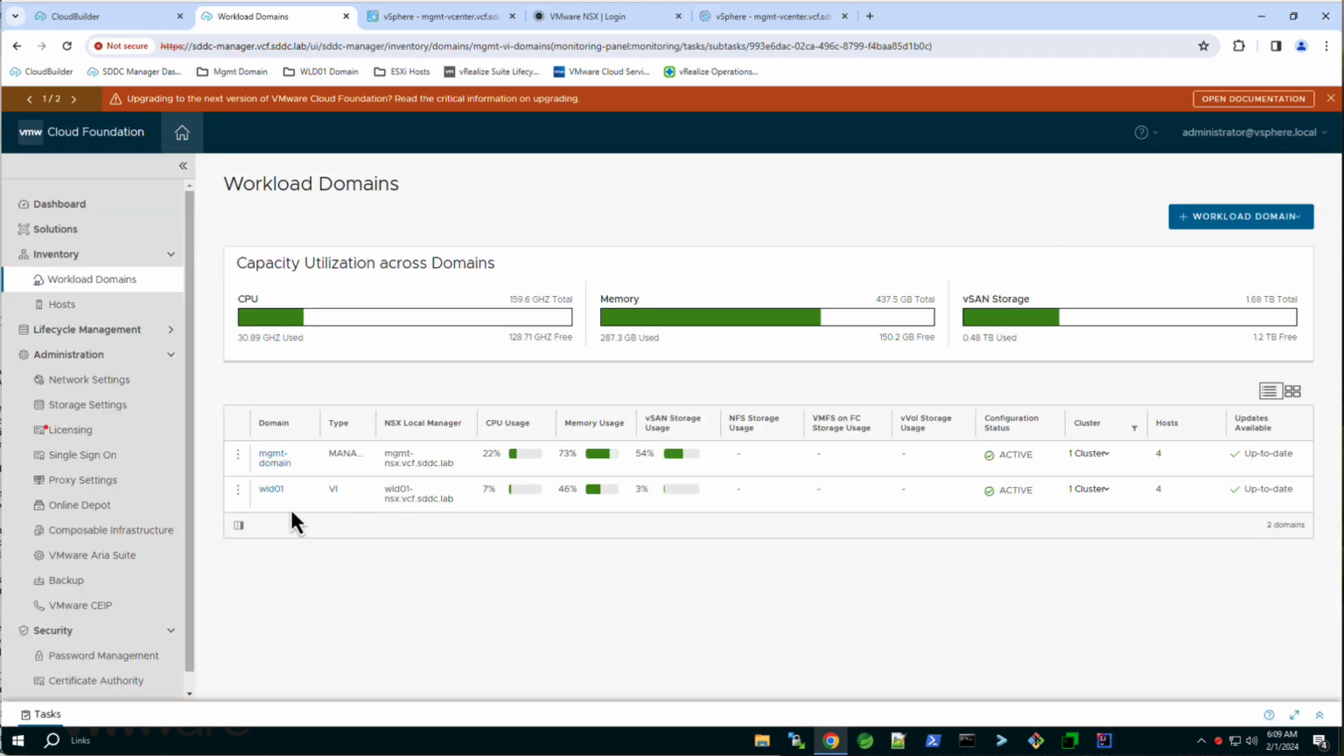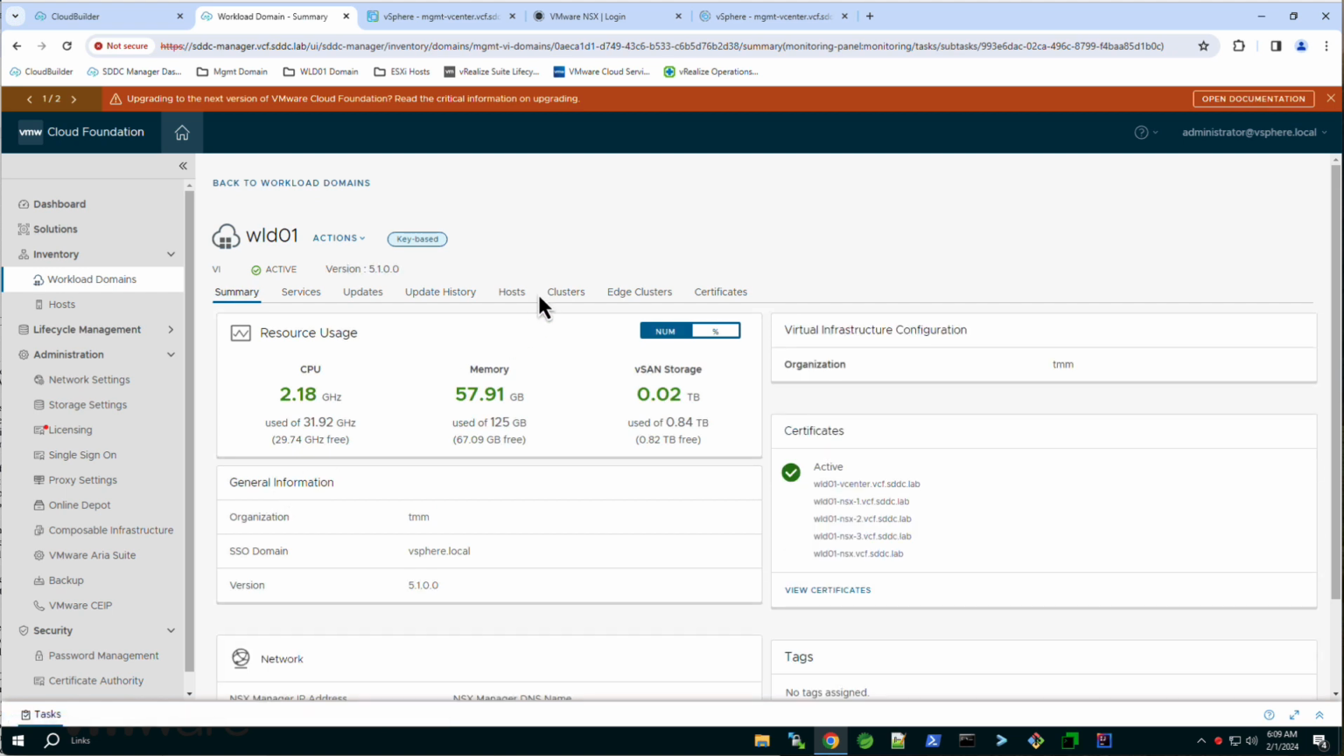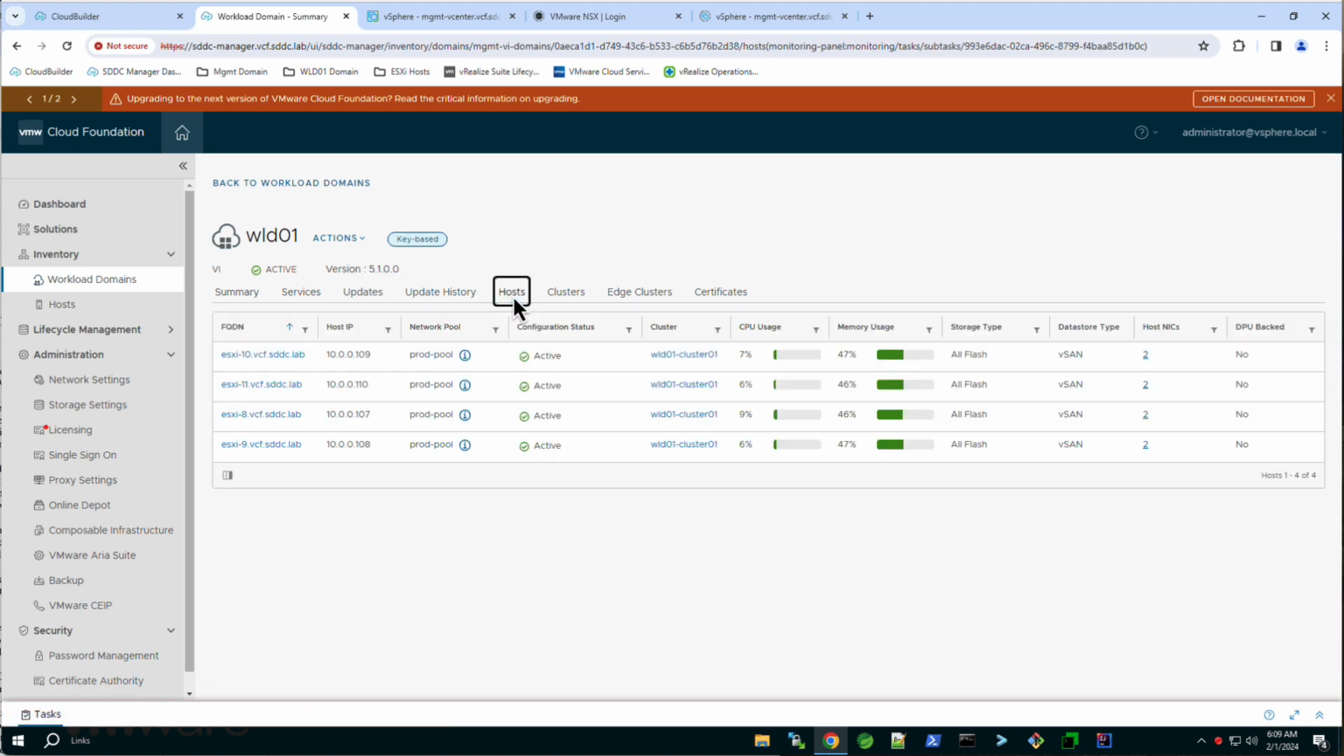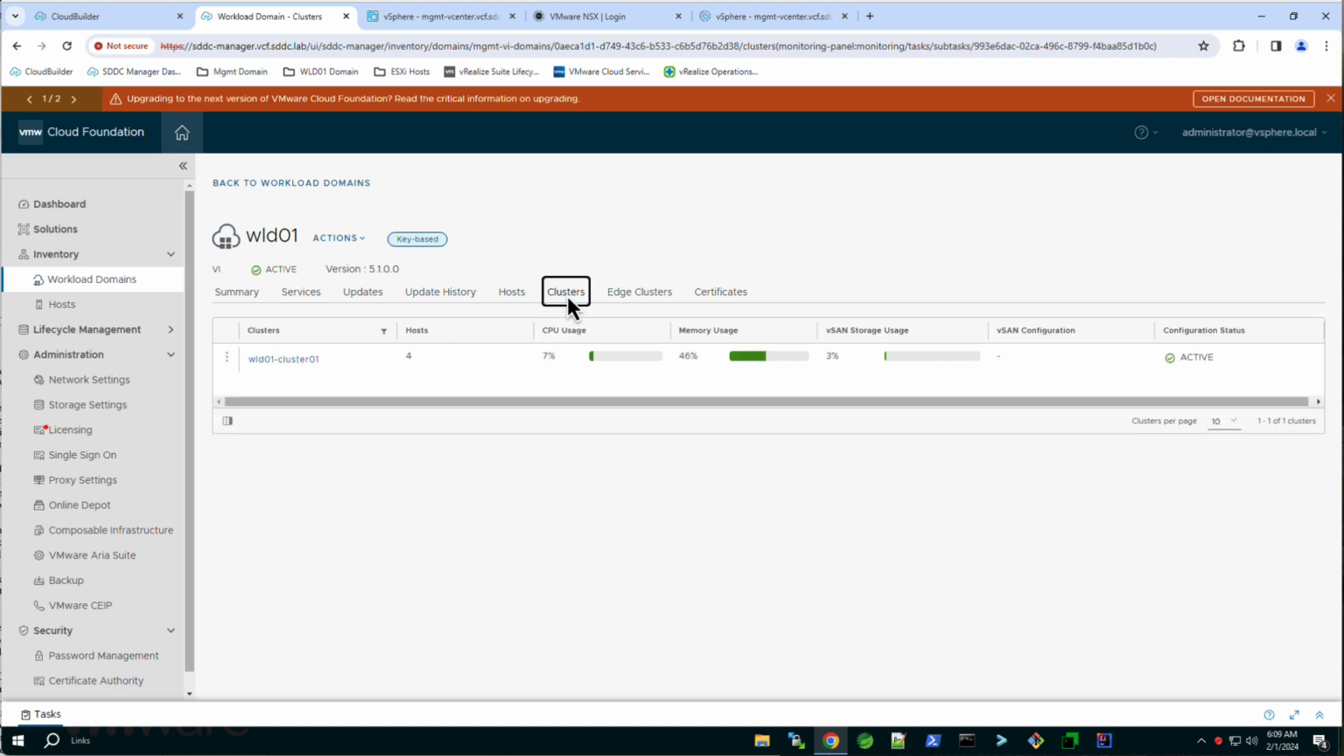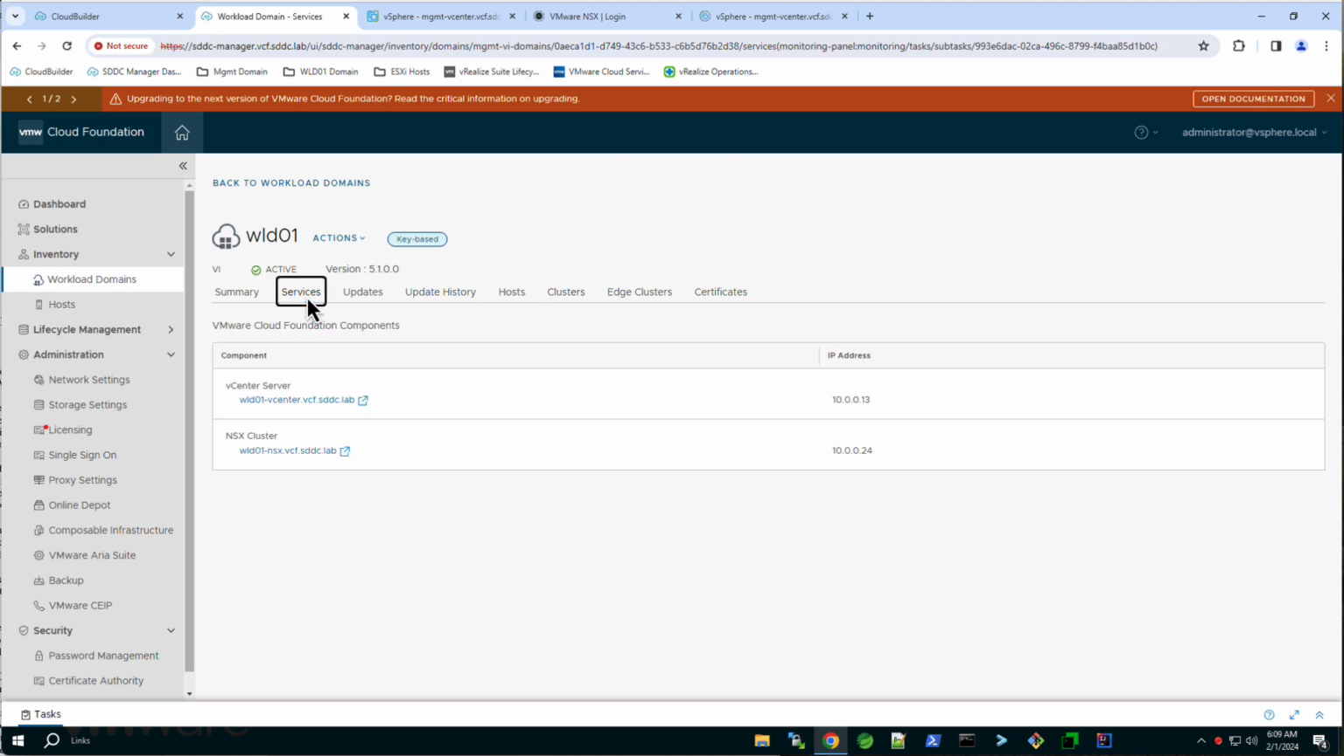Here we see the domain is now shown in the SDDC Manager. Selecting the new domain, we can view additional details. Here we see the 4 hosts that we assigned and that these 4 hosts have been configured into a vSphere cluster. Under the Services tab, we are able to access links that will connect us to the vSphere client and NSX Manager UI.